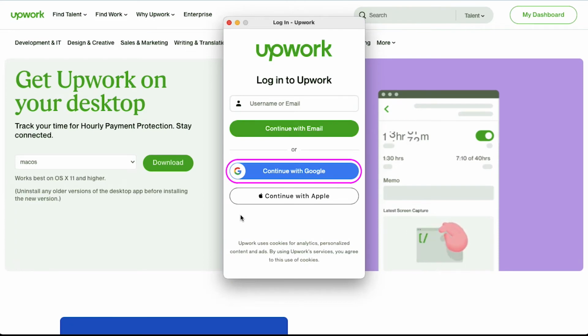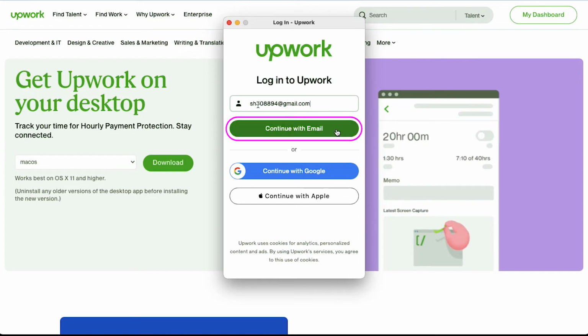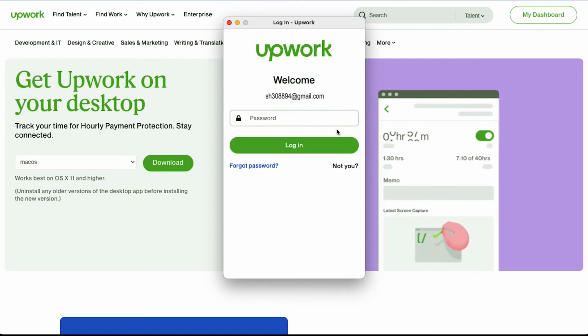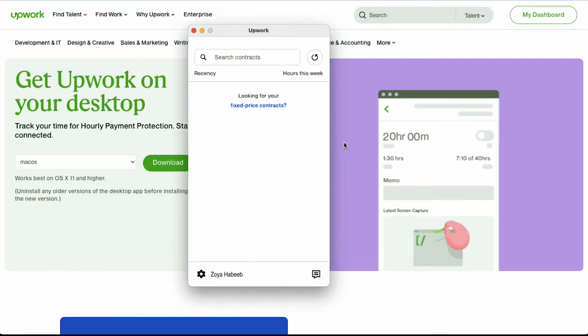From here you can continue with your Google or Apple account, or else enter your Upwork username or registered email ID and then click on the Continue with Email button. On the next page, enter your password and then click on the Login button. After successfully logging in, you will be taken to the Contracts page.